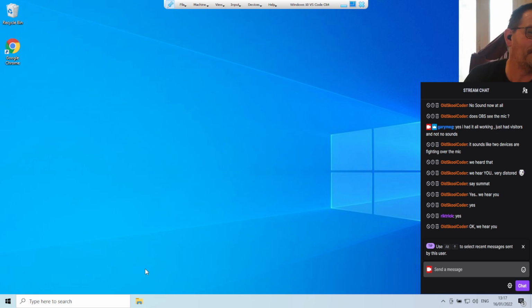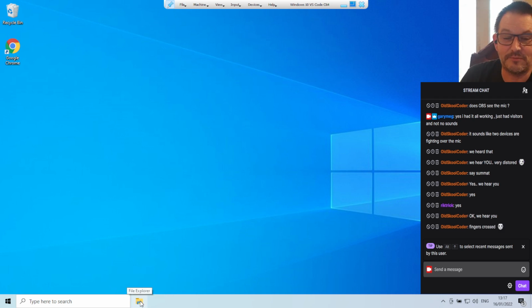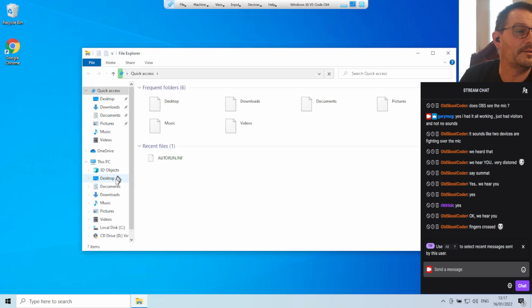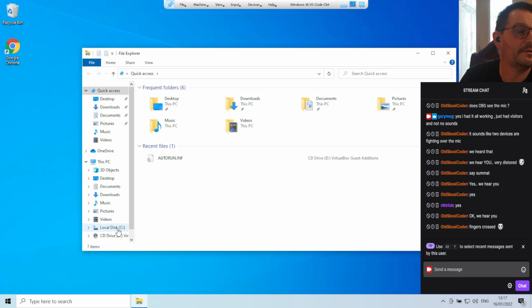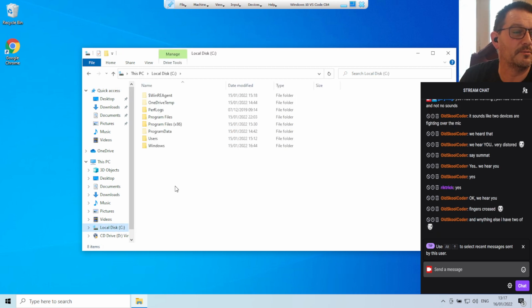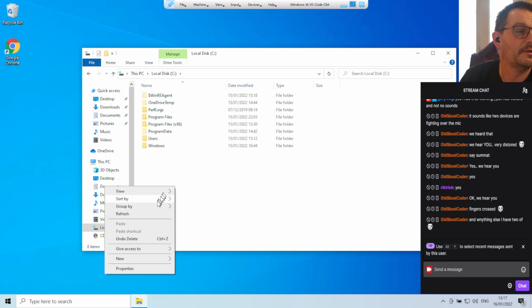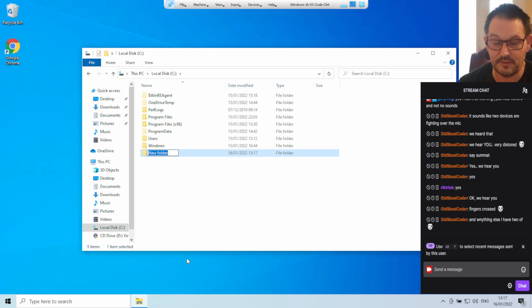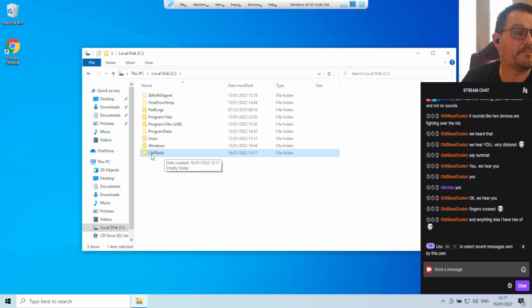So, the first thing that I'm going to do is just create a folder in the root of the C drive to put a few tools and programs in. So, new folder, C64 tools. So we'll download a few. I think there's only about four programs we need to download to go in there.